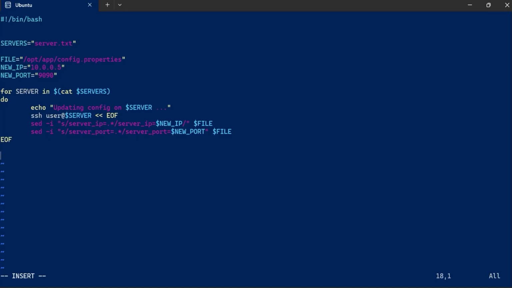And after that we'll echo update is completed on. Okay, update is completed. So now the script is done, completed. So this is the script to update IP addresses and ports with the new IP and port.